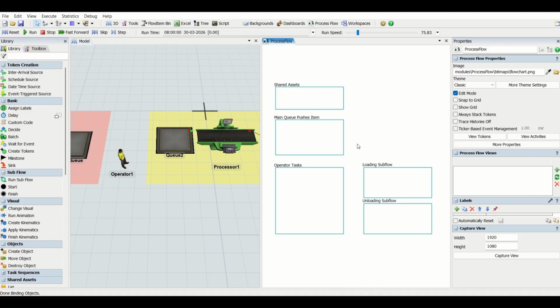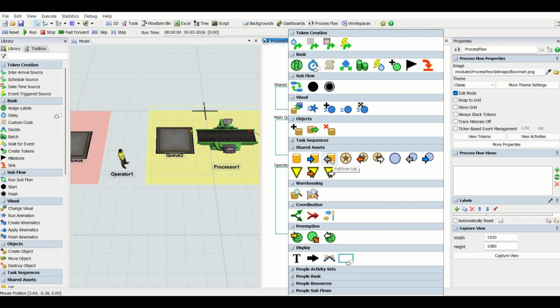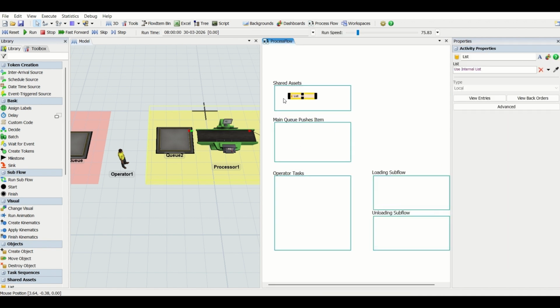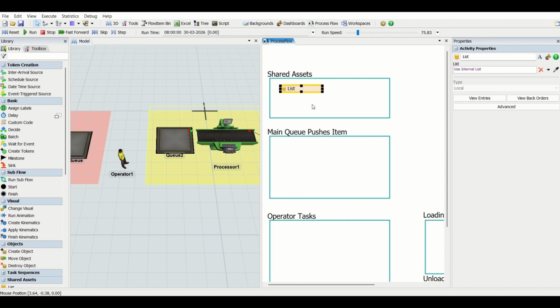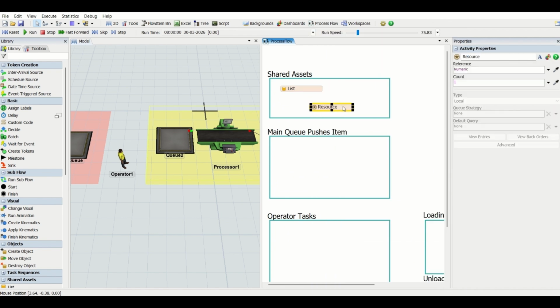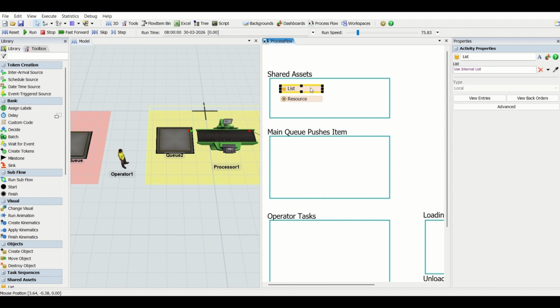So now let us do this. We need to add multiple activities into the system so that the system can work on getting created, right? So let us add the activities into the system. First we need to have a list. Then we need to have the resources. The resource will be the operator, and the list will be the items to transport.